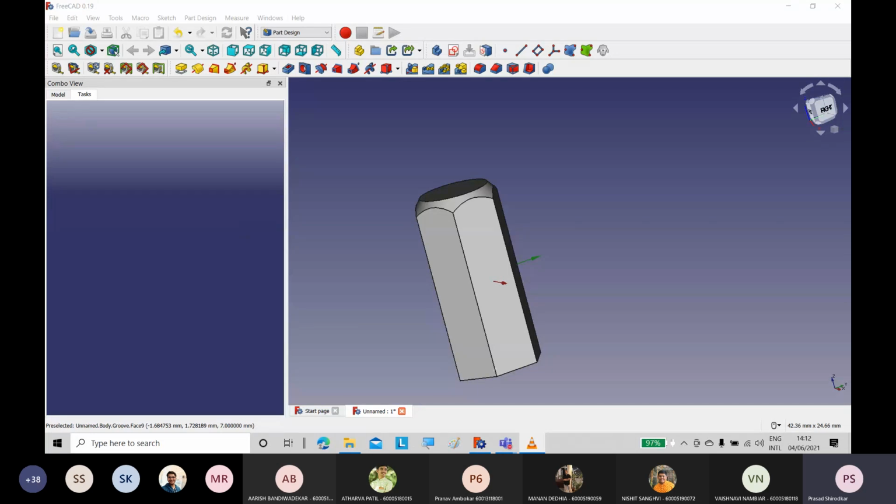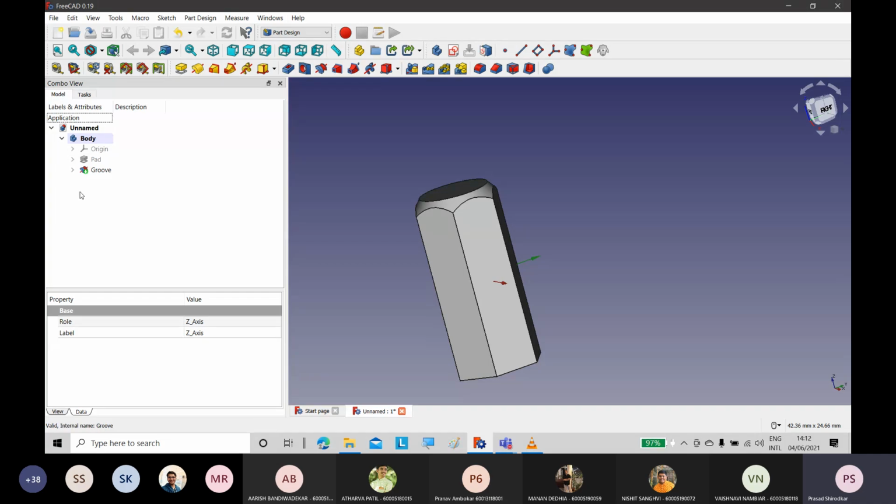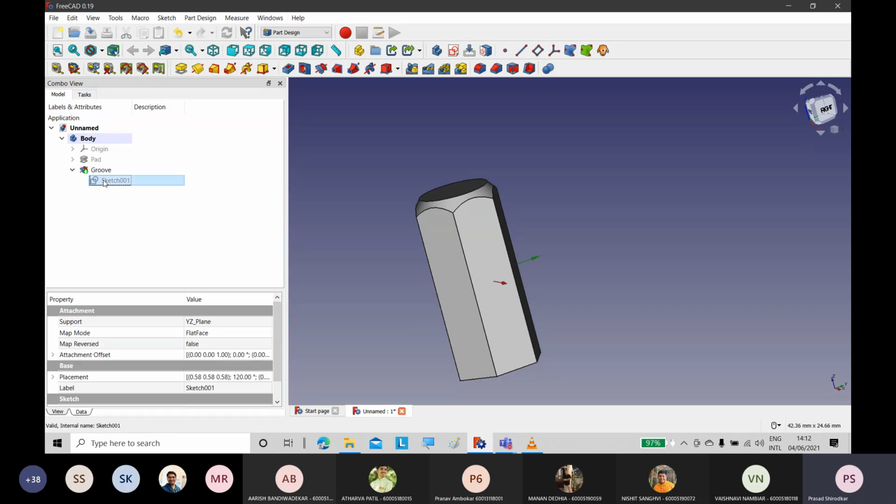So now let's go back to the model. And now in the model you can see this groove is created. And if you want to see the sketch, you can toggle it on and off and you can see the sketch.